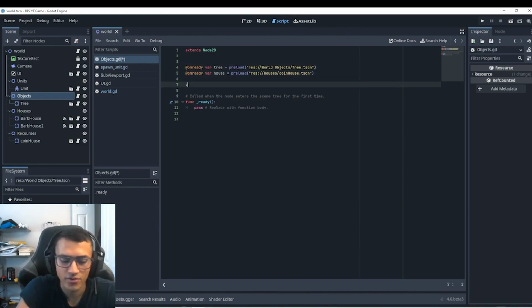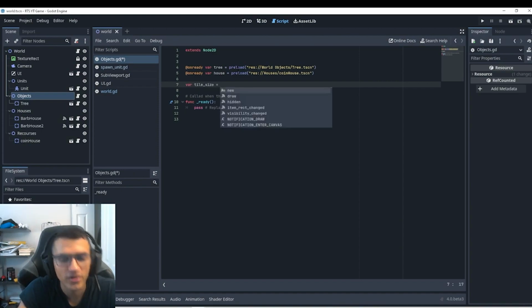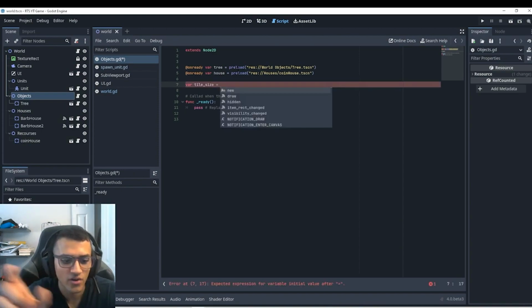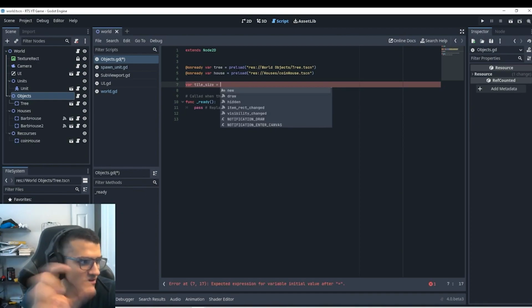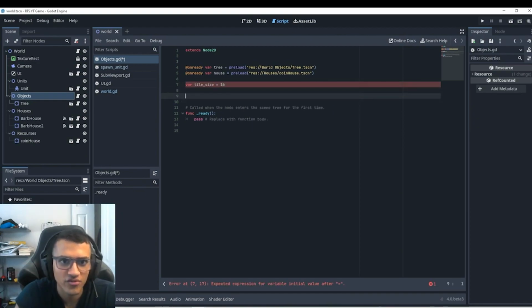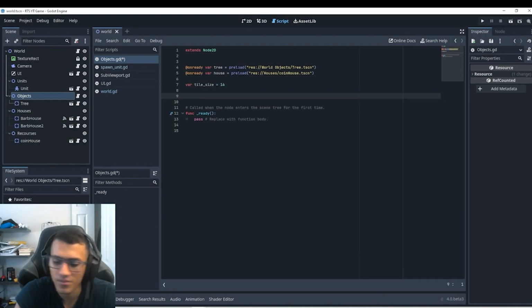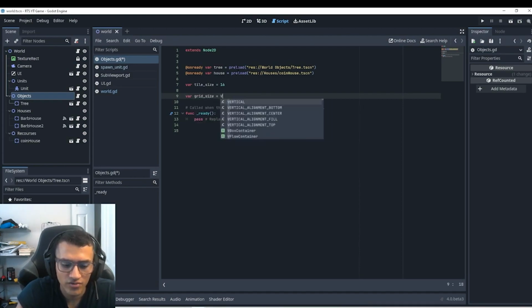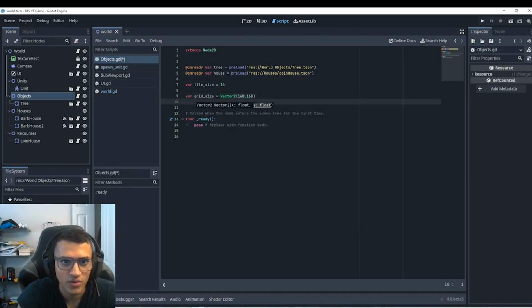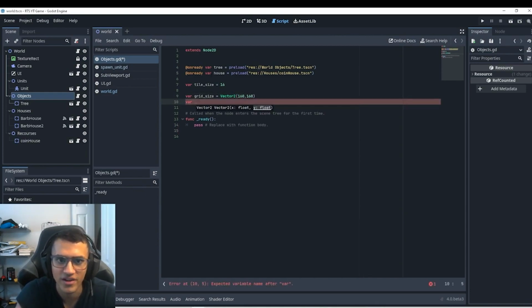Next thing we're going to have is our tile size. This is going to be up to you, dependent on how many pixels you want the tile to be. We'll just do 16, just like my reference. We're also going to have a grid size, so var grid_size equals Vector2(160, 160), which is quite big. I'll show you guys in a minute, but 160 by 160 is quite big.